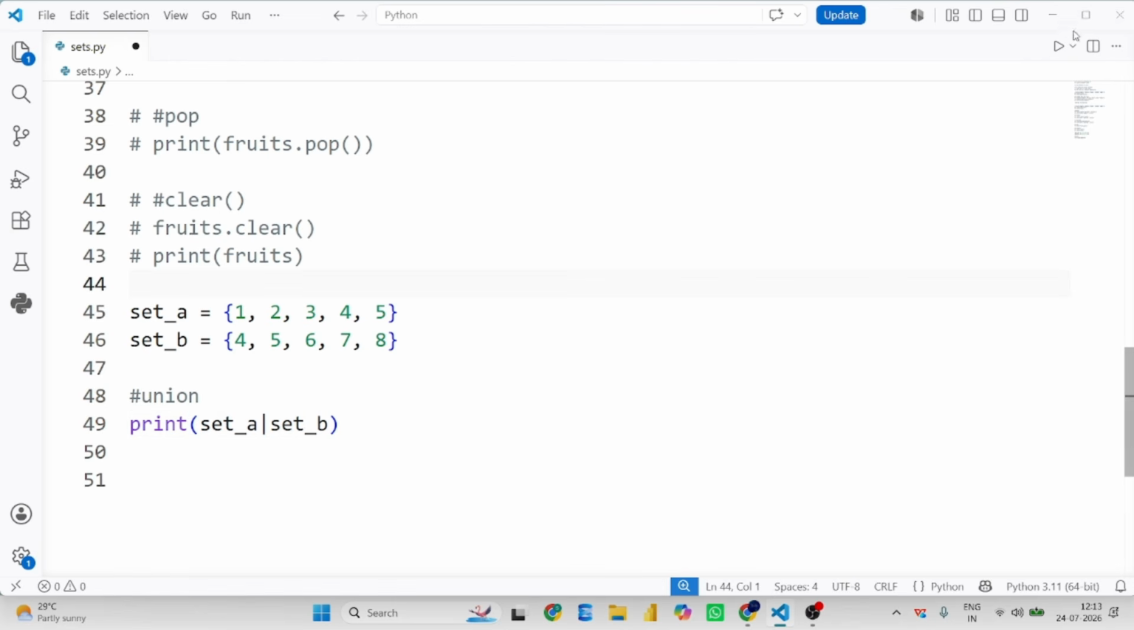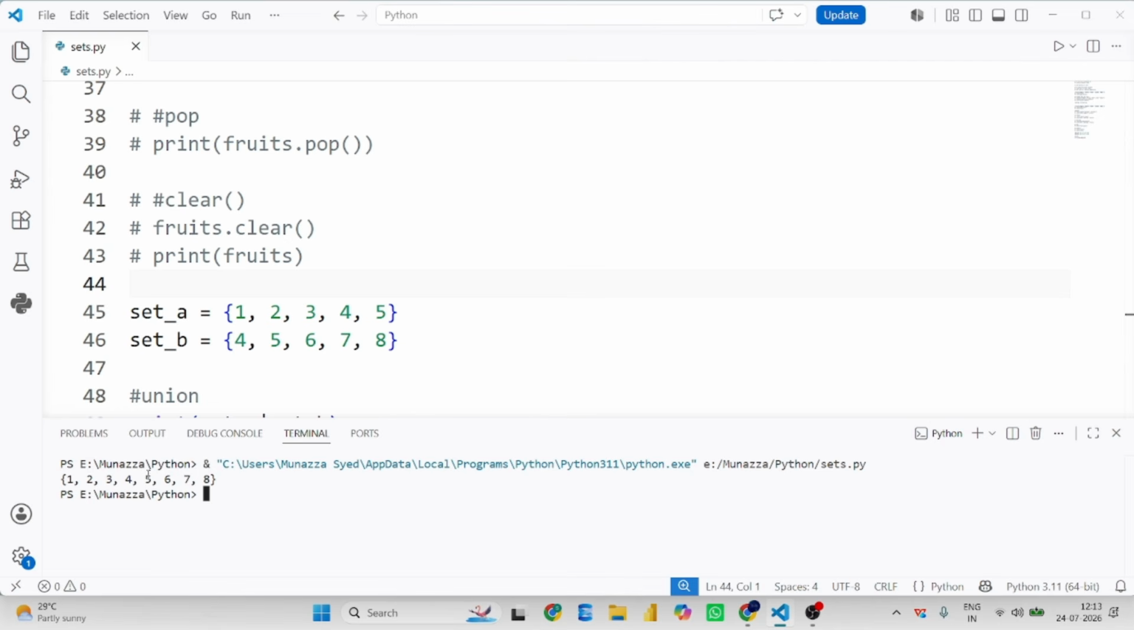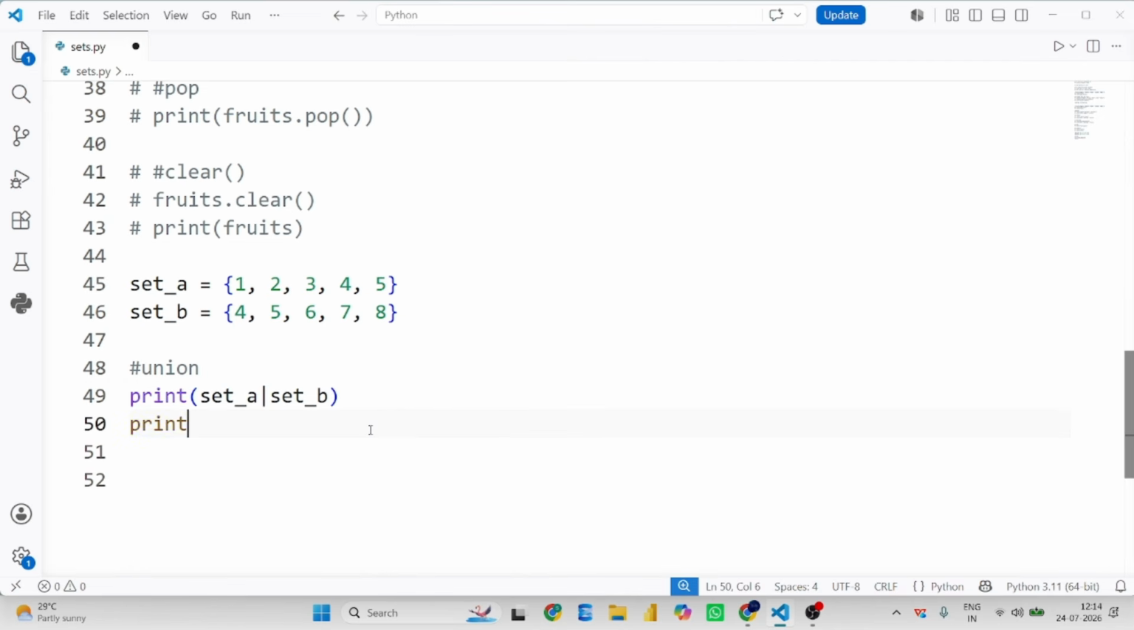And when you run this, you can see that values of both the sets have been combined and the duplicate values have been removed. So you can also perform union by typing the union method.